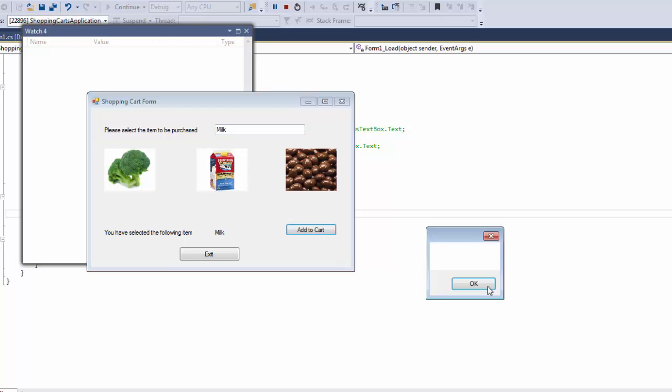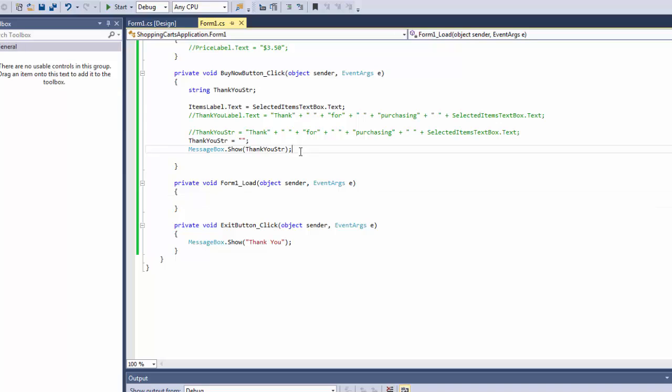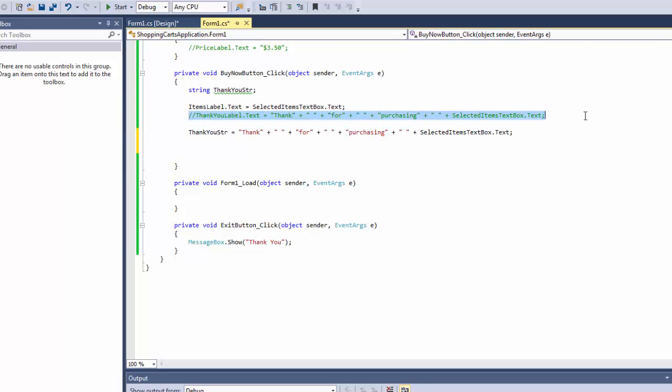Alright, let's test our application. So here we display the product that's been selected. We have this message box that we need to get rid of because we're not using it anymore. Now when the user clicks on the exit button, it should show our thank you message. So let's go back, delete this, then we can delete that. We can use this code right here.